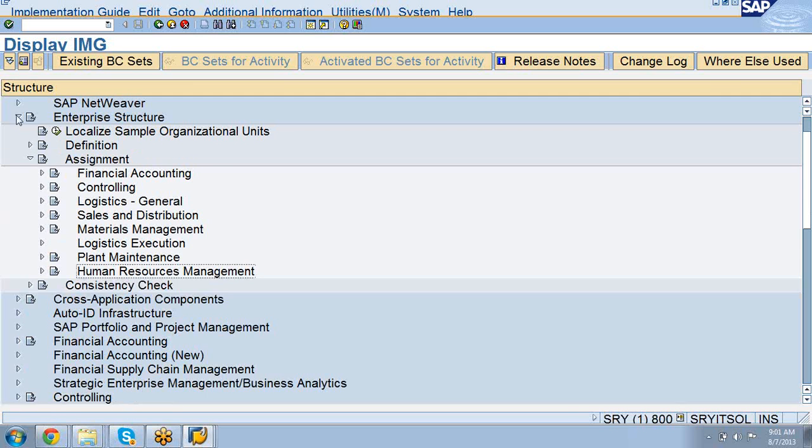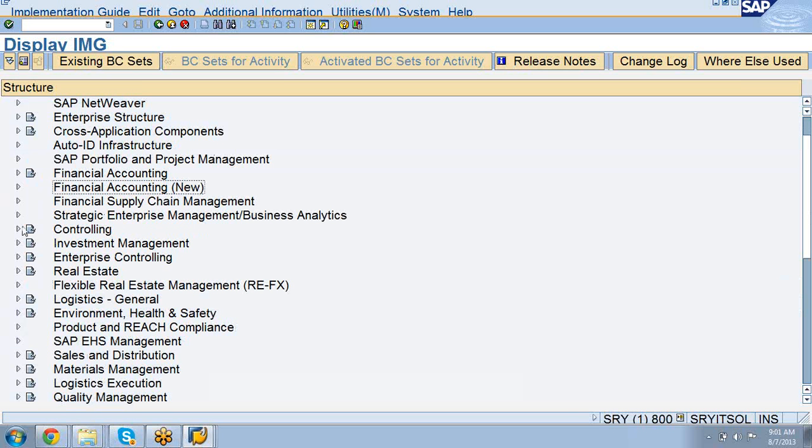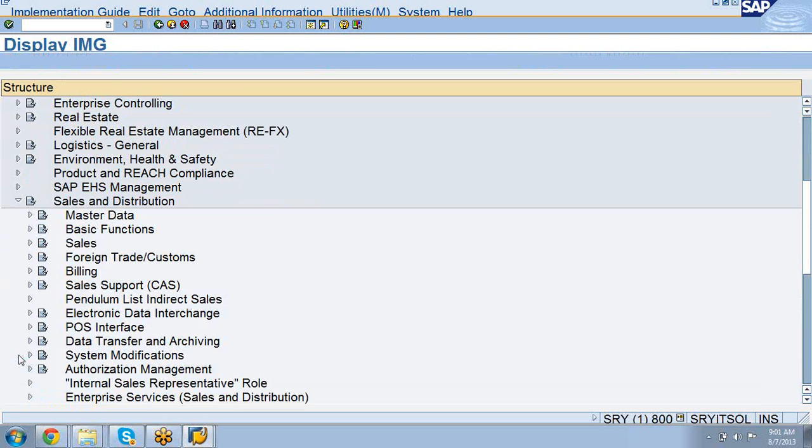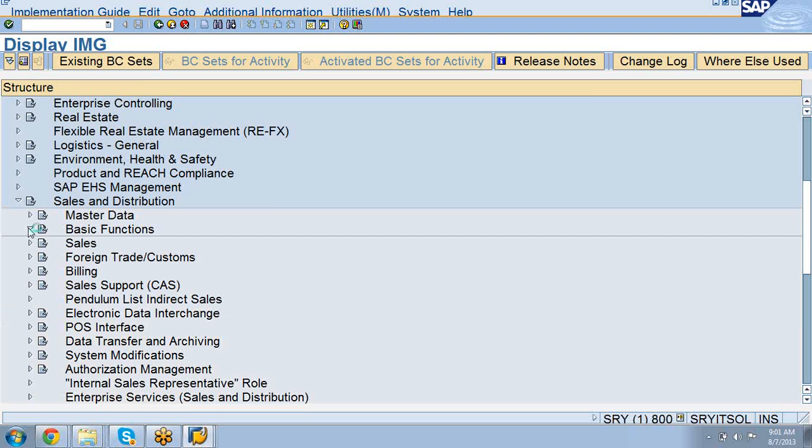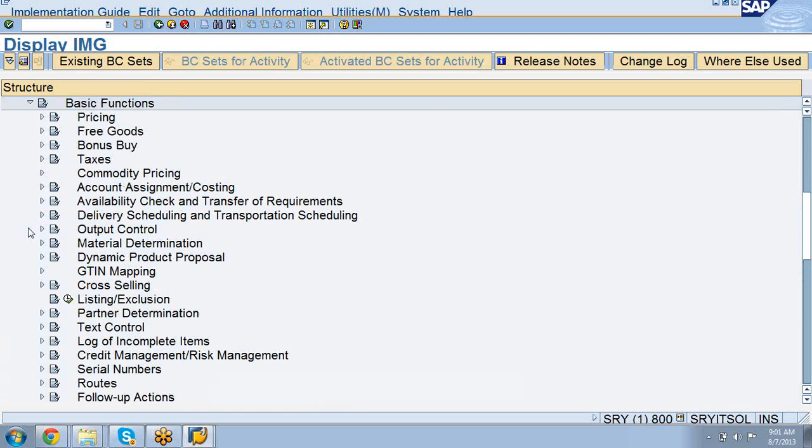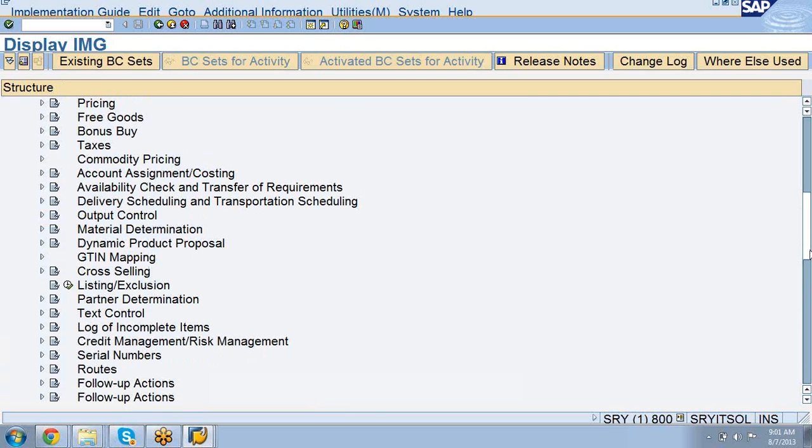This is the enterprise structure we are done with. Then go to sales and distribution, basic function. Automatically, it will never come.